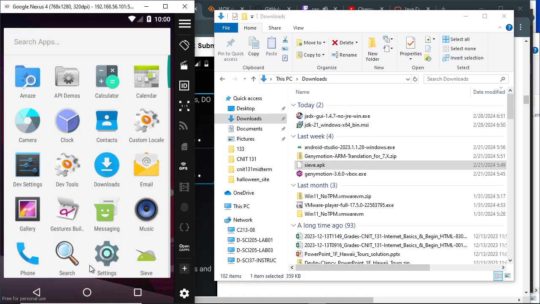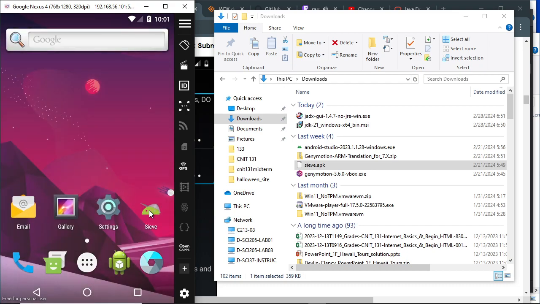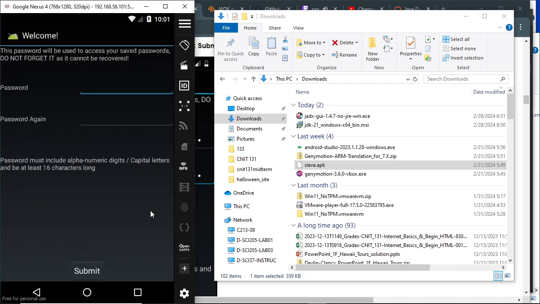So now if I go here, I should see all my, there it is, Civ. There's my app. So I can drag and drop this to make it easier to reach. And now I can launch it. And now I get to put in the password the first time. Okay, password 12345678 and password.